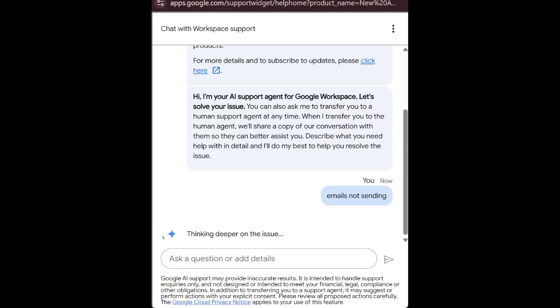To recap, you go to admin.google.com and sign in with your admin account, click the question mark or Get Help in the top right corner, then use the Help Assistant by typing a clear, brief description of your issue and pressing enter. From there, follow the prompts to either use the suggested solutions or reach a support agent if needed.